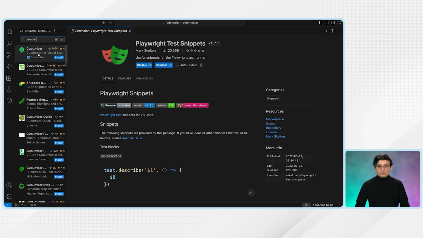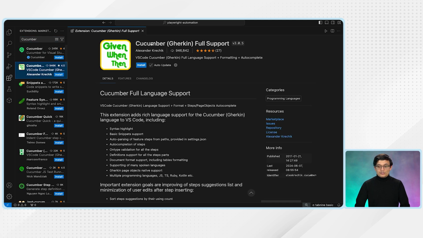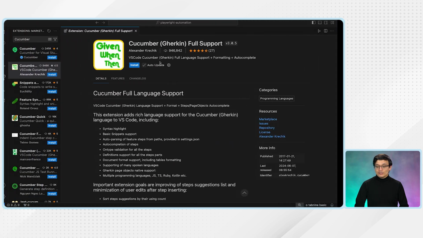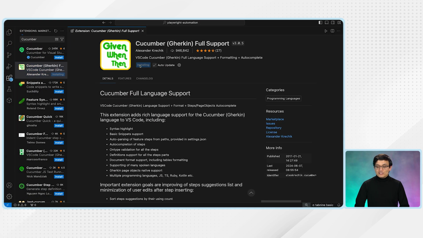If you just search for cucumber, this is the one, okay? Make sure you check the logo of that extension. Make sure it's matching with what we have on our presentation slide. And then you need to click this install button, okay? After installing all those extensions, I want you to click this button to refresh the extensions link.